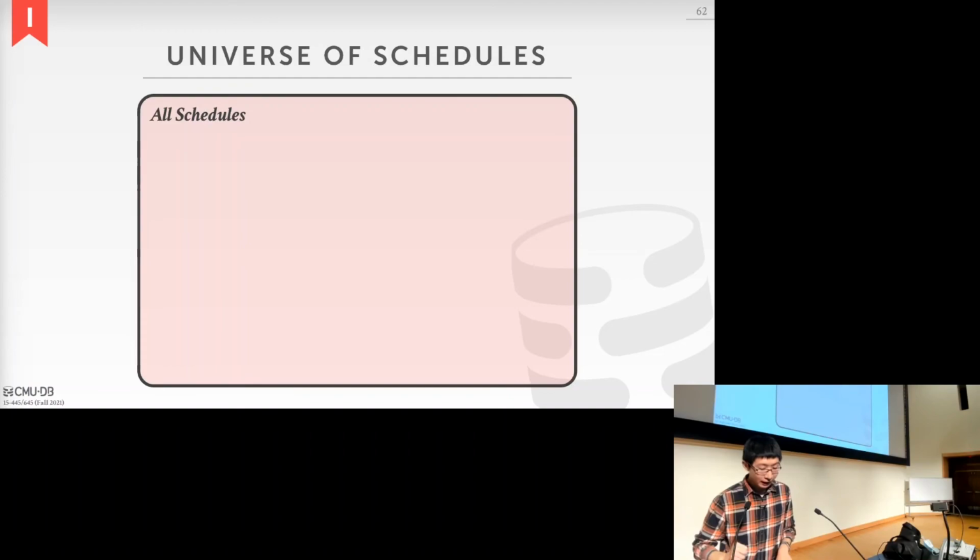Okay, to summarize the different properties of schedules we talked about earlier, let's assume that this is the entire set of possible schedules of a set of transactions. This is all possible schedules. Then the serial schedule will just be a very small set, with no interleaving among transactions whatsoever.